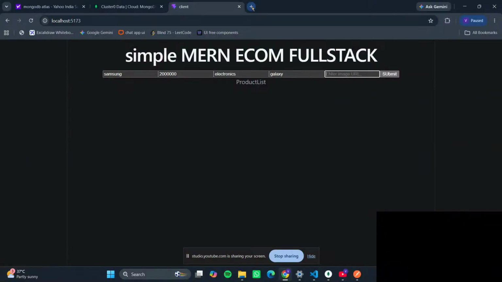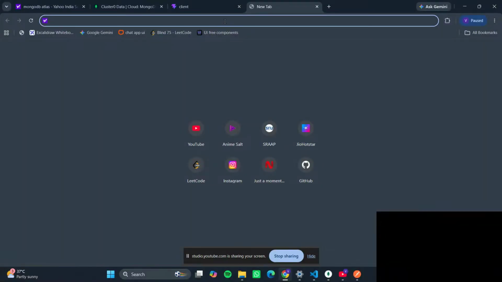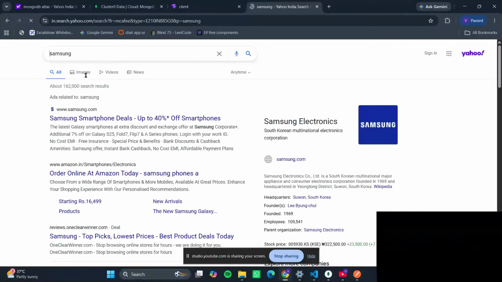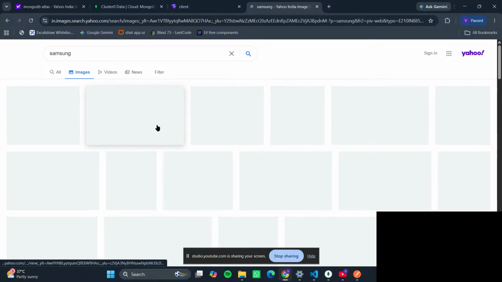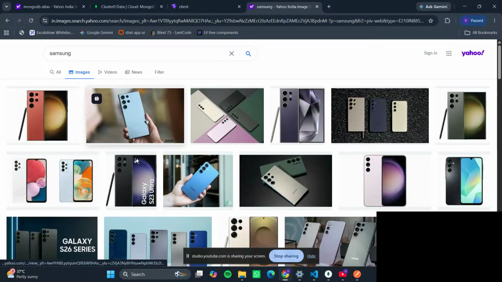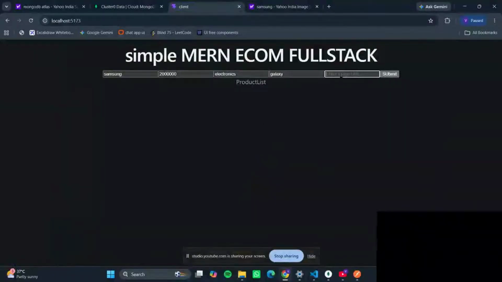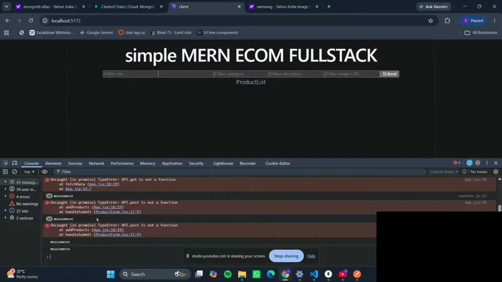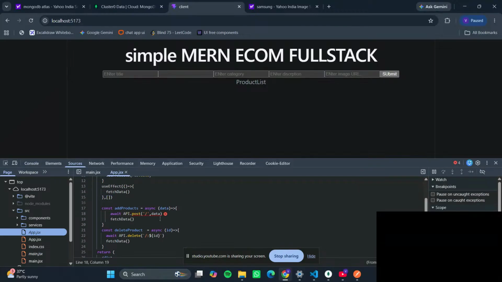And image URL, let me place the image URL. So I'm writing here Samsung, and I'm going on to the images, and inside the images I wanted to give one image, so I'm just copying the address and I'm pasting it in this URL, and I'm clicking on the submit button. So the data has been, but I don't know whether it is... API.post is not a function at app.jsx, so that's why I told you to wait.